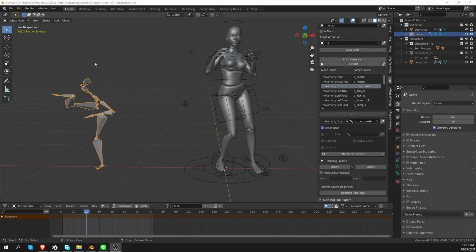Let's start talking about retargeting to IK controls. And this is an area in which AutoRig Pro shines. It has dedicated tools for retargeting to IK, which I haven't seen in other retargeting solutions. I'm still evaluating some of the add-ons, so maybe some of them support this, but so far I've only seen it in AutoRig Pro.